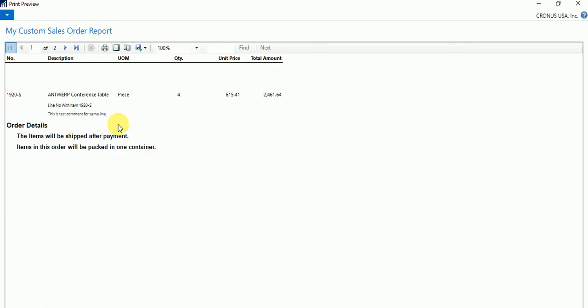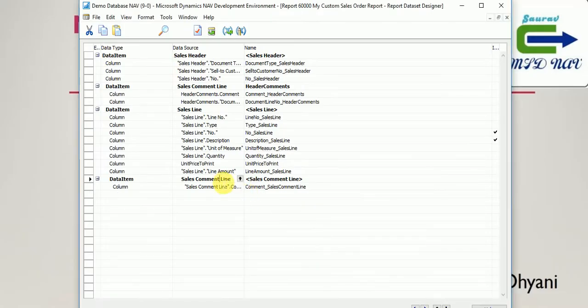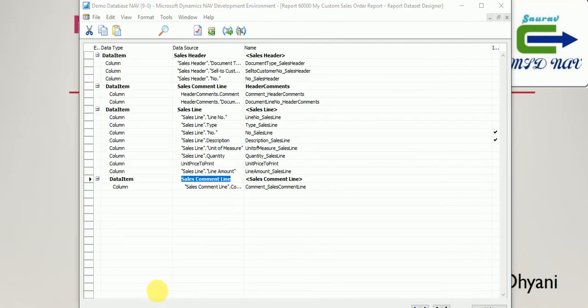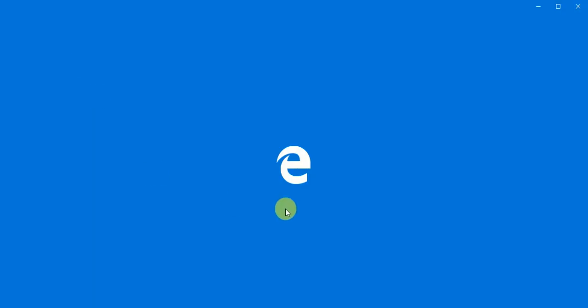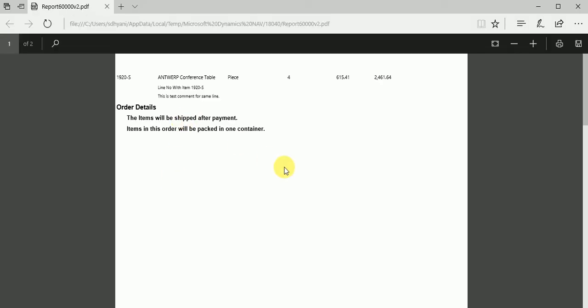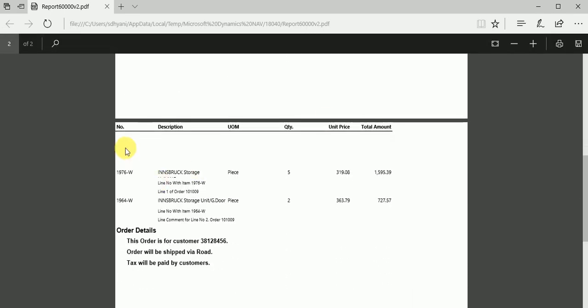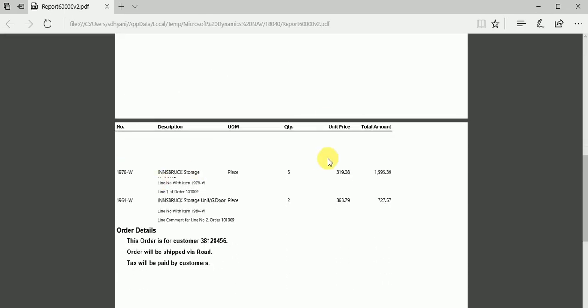Okay, maybe we save it as PDF and then see how it is working, because the preview window is a bit different from the print window. So let's see on the PDF how it is working and how it is looking. You still see a bit of space here on both the orders, right? That should not be there.